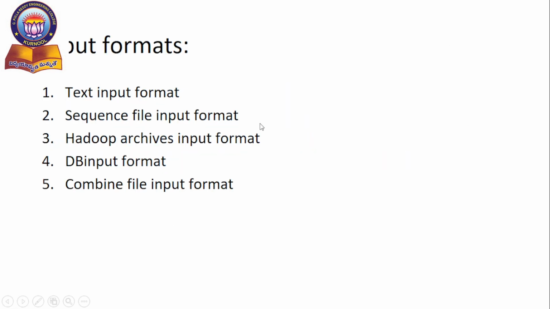Now, what are the types of input formats that we can supply to a MapReduce job? So: text input format, sequence file input format, Hadoop archives input format, DB input format, and combined file input format.